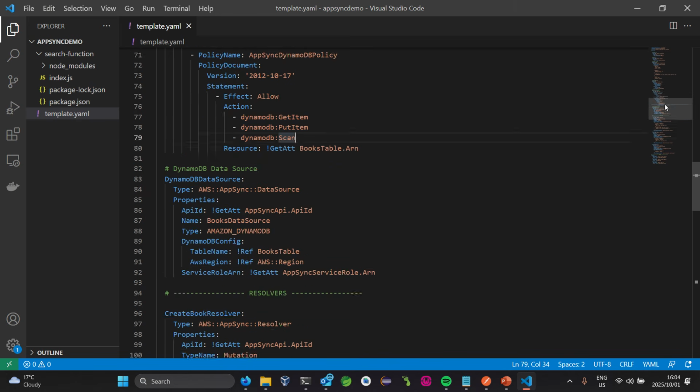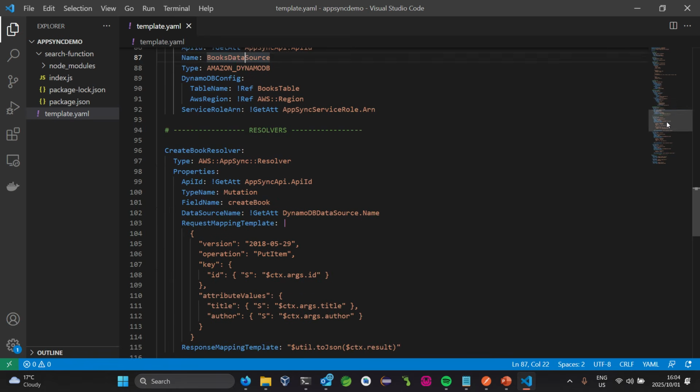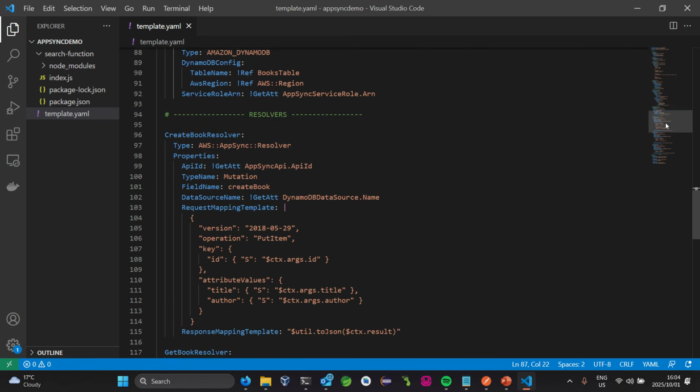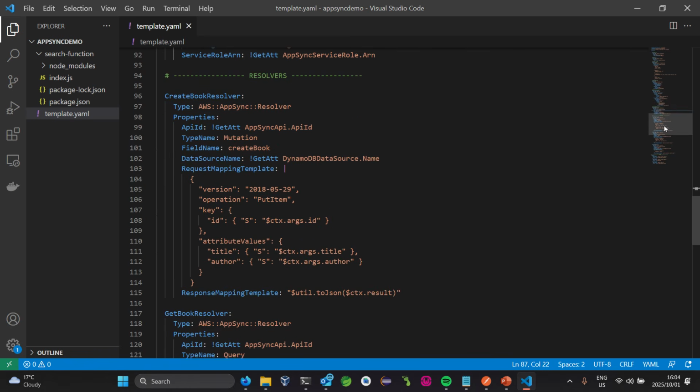Okay, so let's look at now the DynamoDB data source. Of course it needs to automate the creation of the connection to the book table. That's basically what this resource is doing. Now let's look at the resolvers. Resolvers, as I said, are functions or endpoints for our application, but since this is GraphQL, those are called resolvers.